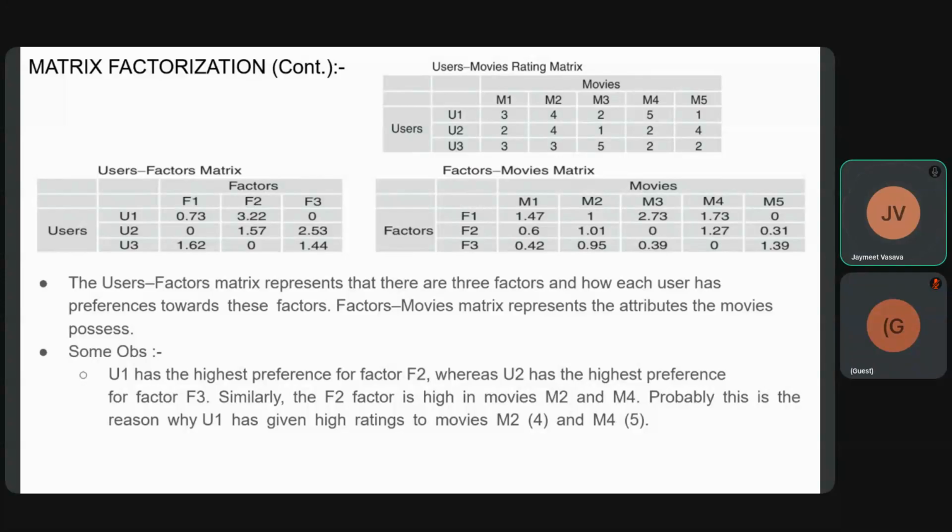So the user factor matrix represents that there are three factors and how each user has preferences towards these factors. The factors movies matrix represents the attributes the movies possess. Some of the observations you can see is that U1 has the highest preference for factor F2 in the user factors matrix, which is on the far left. User 1 has the highest preference for factor 2. For user 2, it's factor 3.